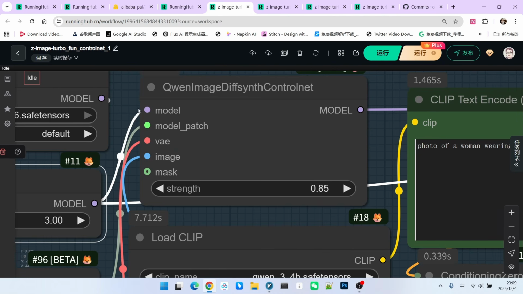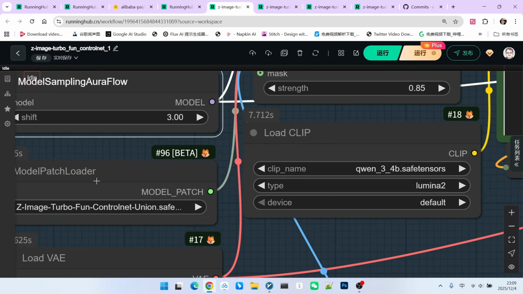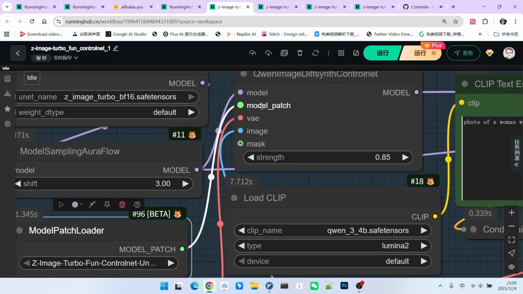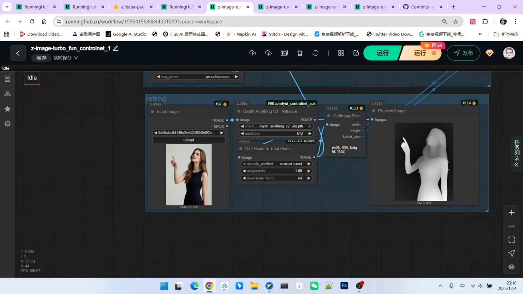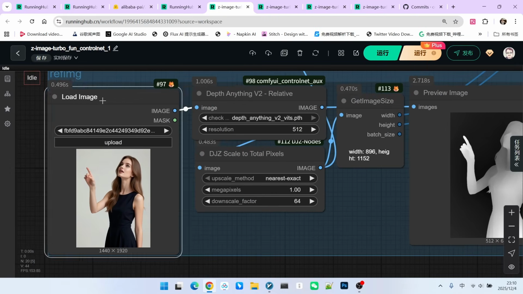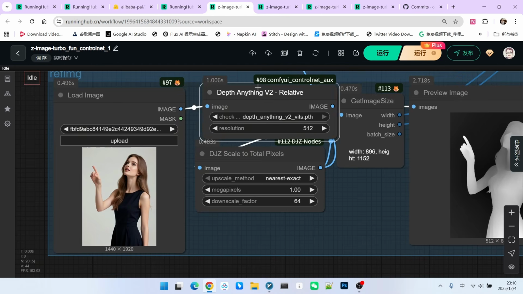So here, we first need to connect the original Z Image model. Then we load our ControlNet model. This is connected to the model patch. We also need to connect the PAI, and we have our reference image. This reference image has been pre-processed. Take a look. This is the original image, and we extracted its depth map.